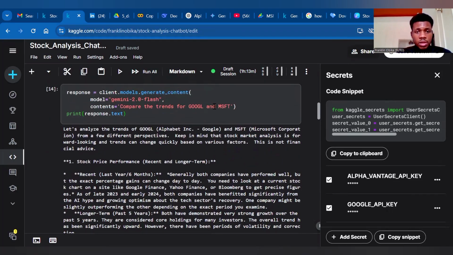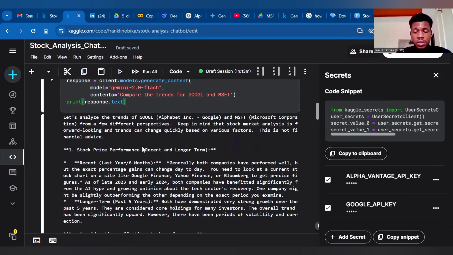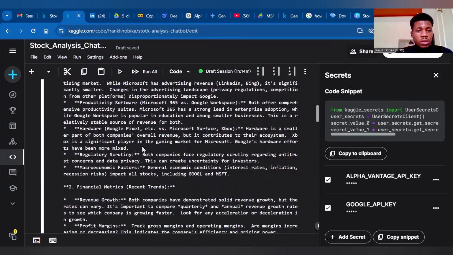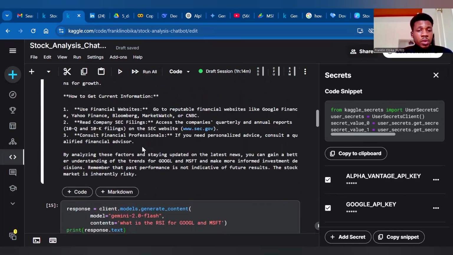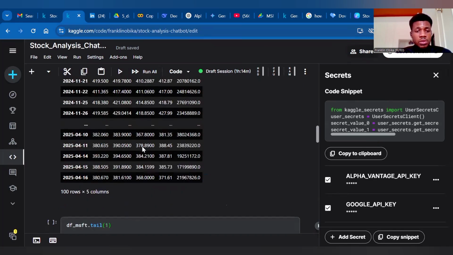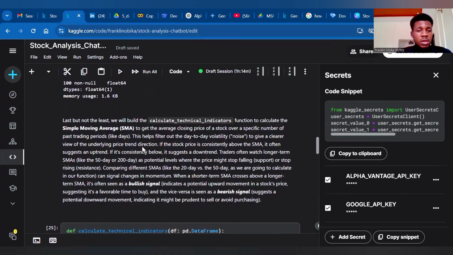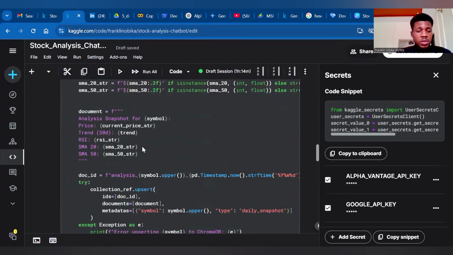So I gave it this query here, said compare the trends for Google and Microsoft. So look at what it does. It starts hallucinating, going off the query, going beyond what the user asked for. It starts generating a lot of information that is not relevant. But after fine-tuning this model using Retrieval-Augmented Generation, we were able to get a much more concise response, much more relevant response, and much more helpful response.